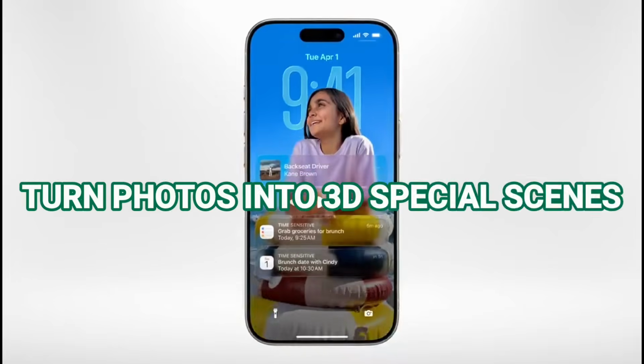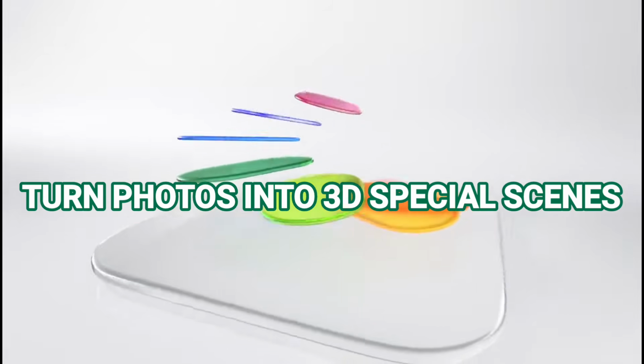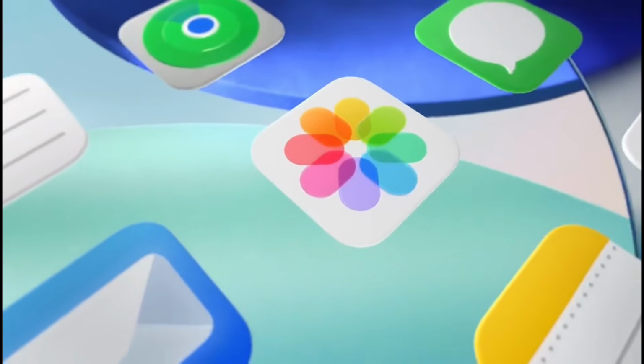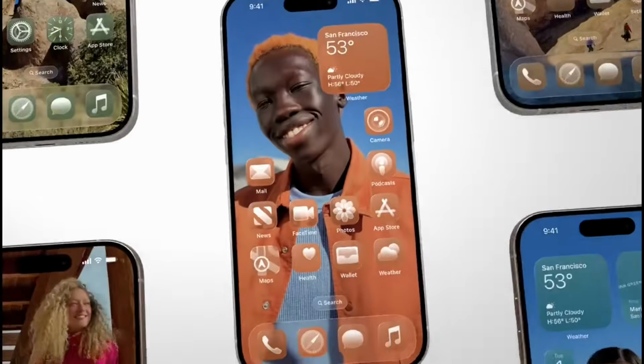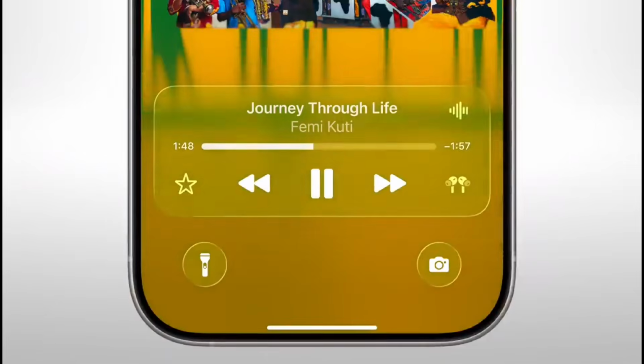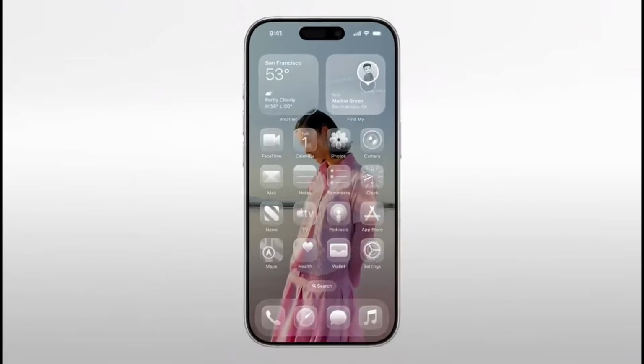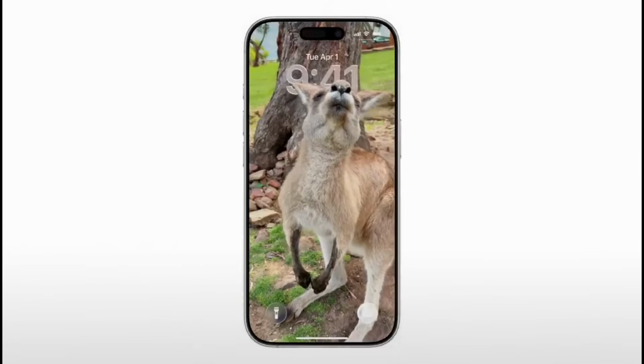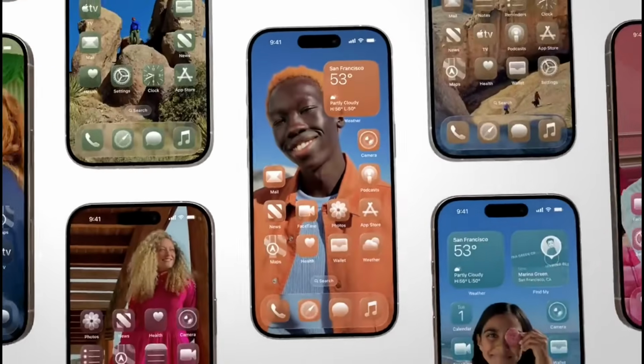And 4. Turn photos into 3D spatial scenes. Photos just got way cooler. With spatial scenes, you can turn any picture into a 3D-like view with depth and motion. Open a photo, hit the spatial toggle, and tilt your phone. It's like stepping back into the moment.